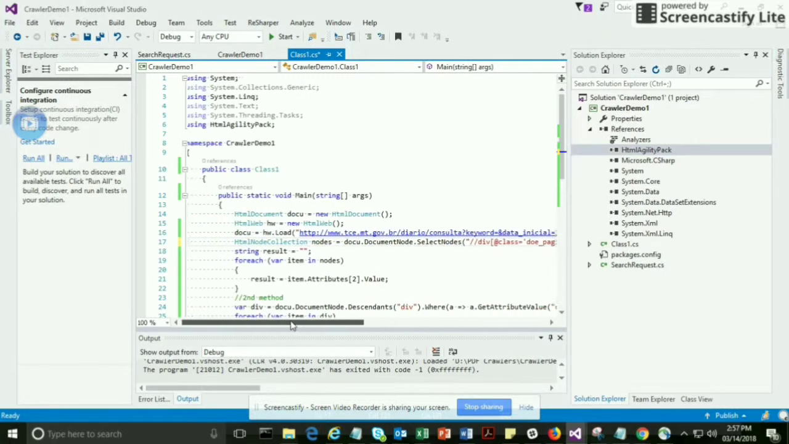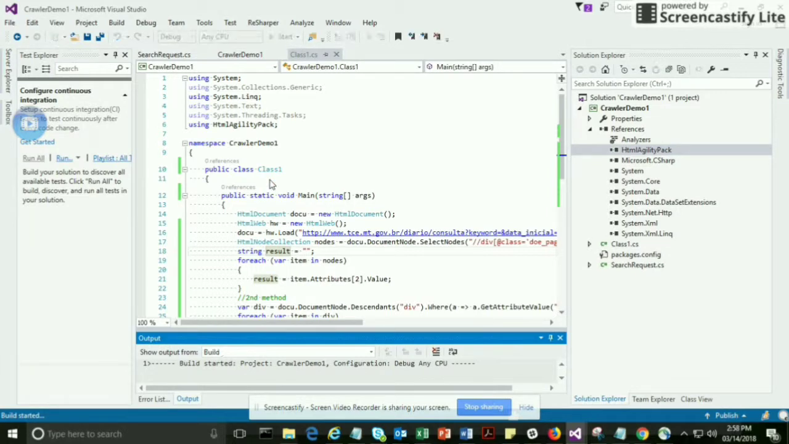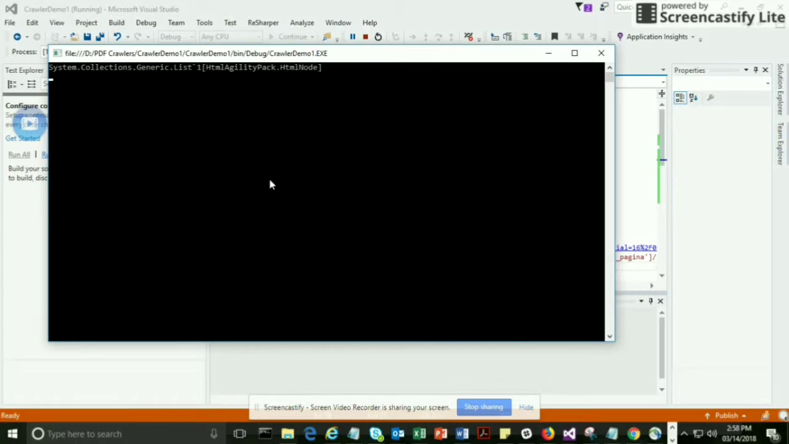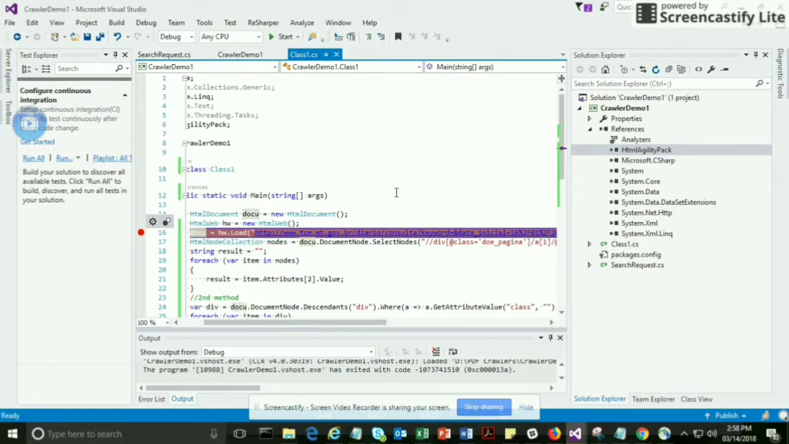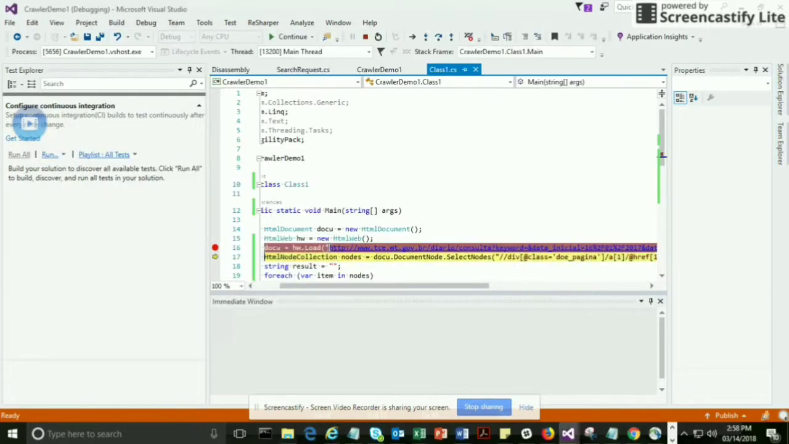Now we're trying to define an XPath, and XPath is one way to define where the HTML element lies, the path for that specific HTML element. There are two methods to do this, and we'll see both. We have defined an instance of the HTML document class, defined a URL, and then defined an XPath to it.